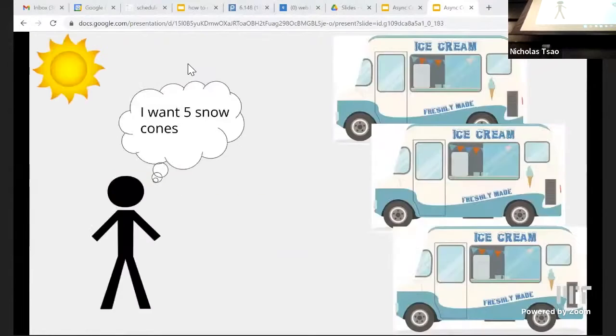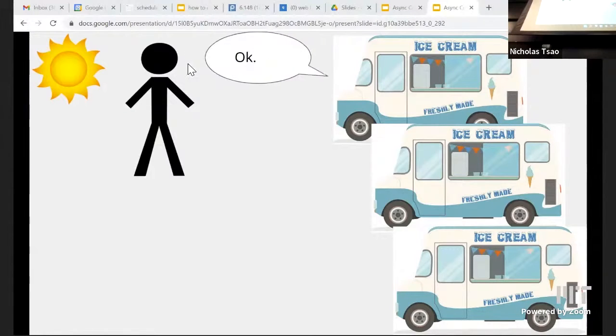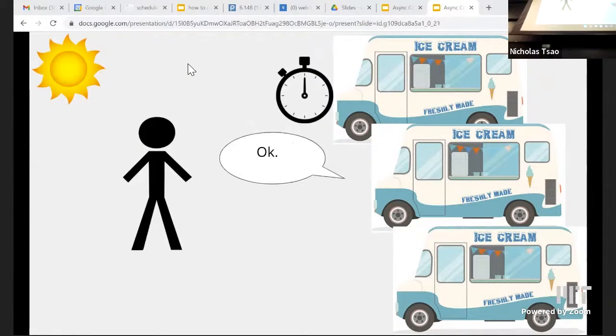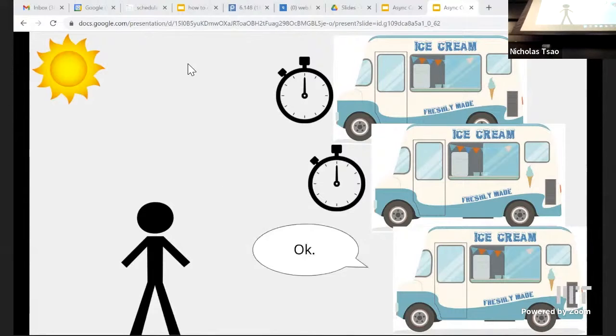If he wants 5 snow cones, he can go to the first ice cream truck and say, hey, can I have 2 snow cones? The first ice cream truck says, okay. They start working. They're making their snow cones in the back. Now he goes to the second ice cream truck. He says, hey, can I have 2 snow cones, please? They say, okay. They start working. All right, now he goes to the third ice cream truck. Hey, can I have 1 snow cone, please? And now they start working.